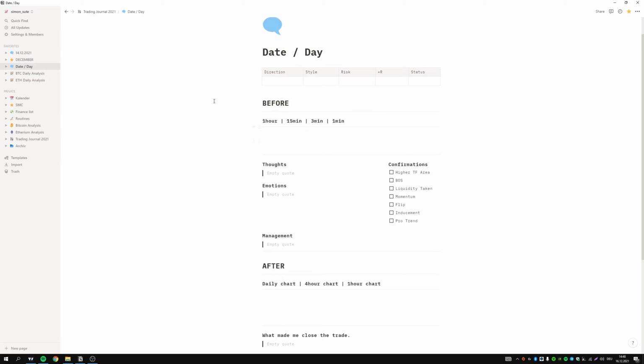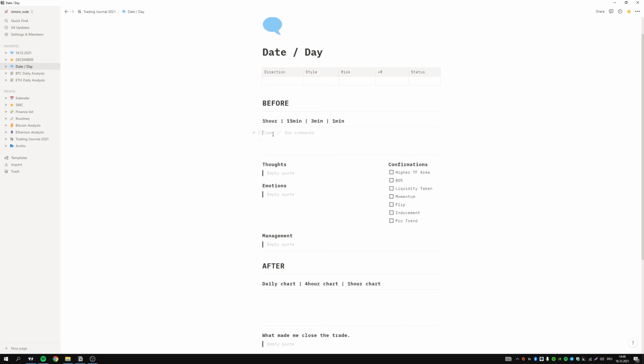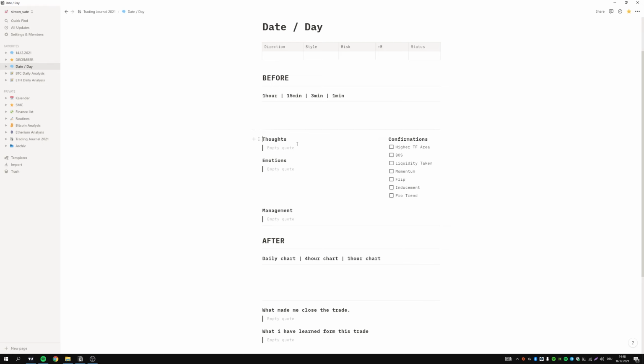This means before. All this is before. When I enter the trade, I post here my 1 hour chart, 15-minute chart, 3-minute chart if needed, and the 1-minute chart. Then I go over my thoughts behind this trade, why I take this trade, does this trade align with my trading plan, and so on. What are my emotions on this trade? Do I feel nervous? Do I feel easy about this trade? Just type in what you feel right now and be honest with yourself.